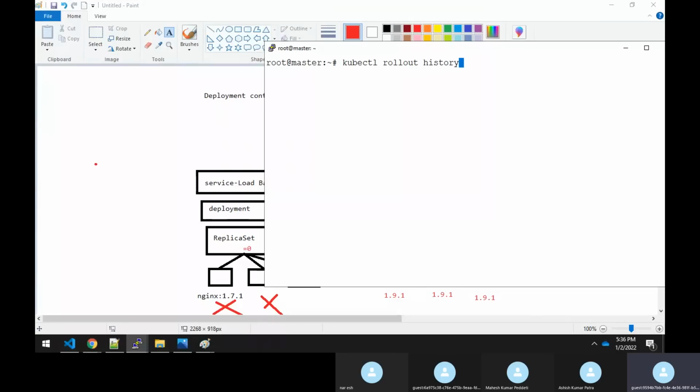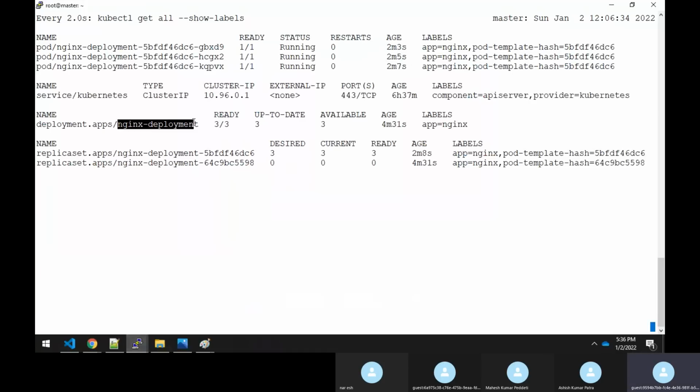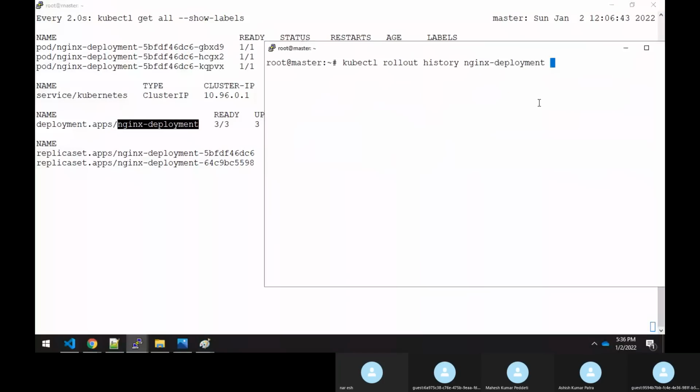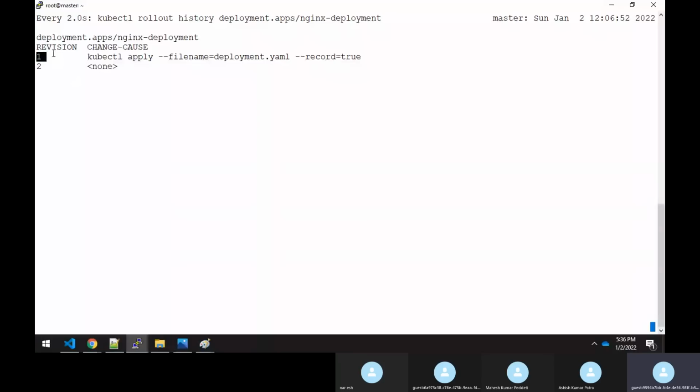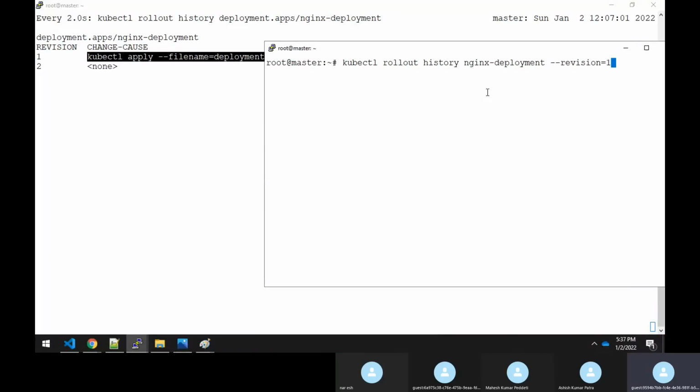history. You can say rollout history and give the deployment name as Nginx deployment, or you have to give the complete name. Then you can say --revision, which revision you want to get into. So revision number 1. You can see that here you have revision number 1. It means that you want to roll back to the previous version. Clear, sir?